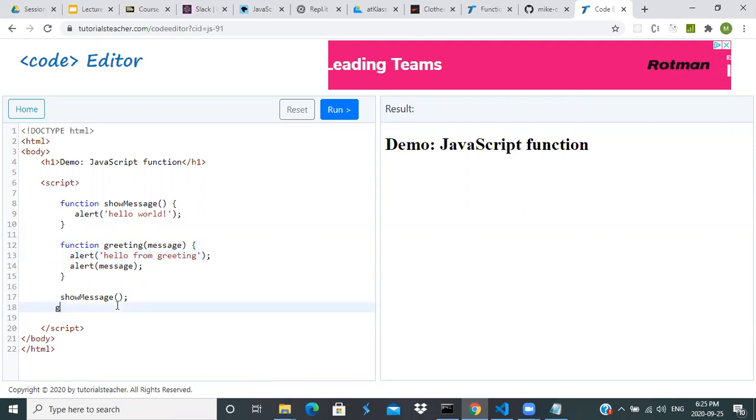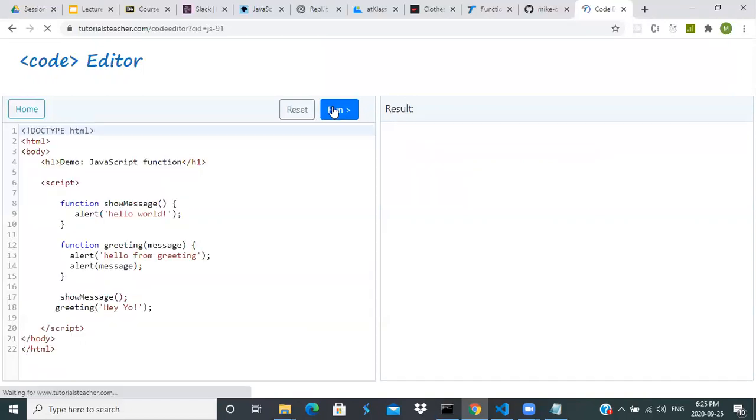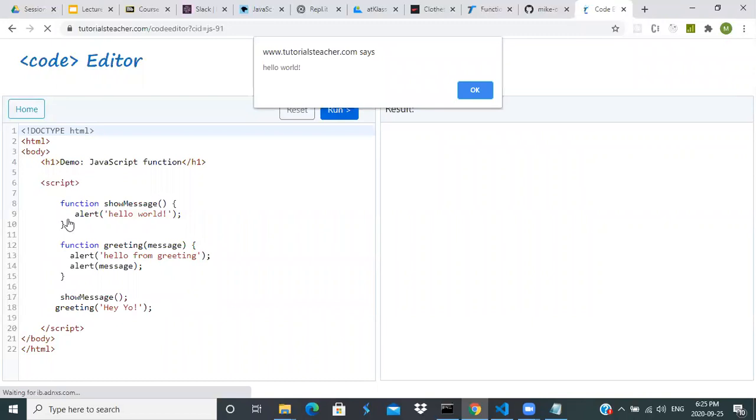So I could actually call it now, greeting, hey yo, right? And then I can run that. First one should run, hello world, that's the first invocation. And then the next one should say, okay, now I'm calling from inside of the second one, and it should pass in, hey yo, which is great.